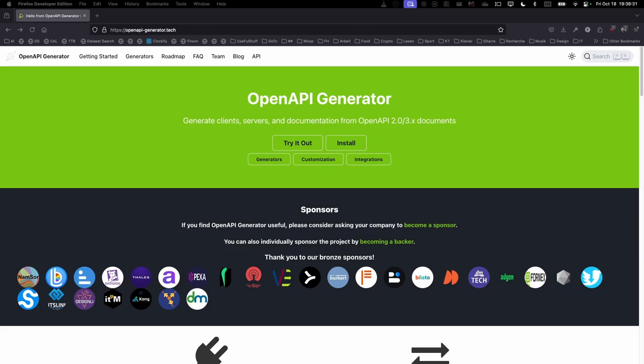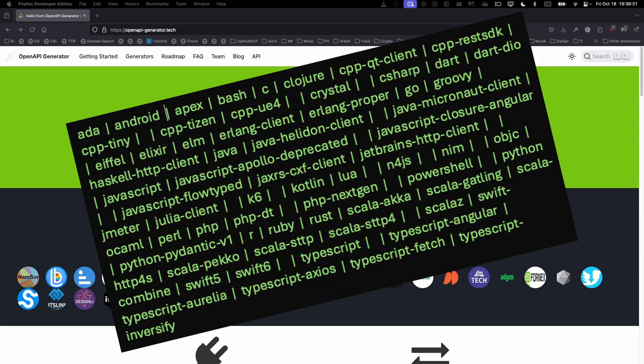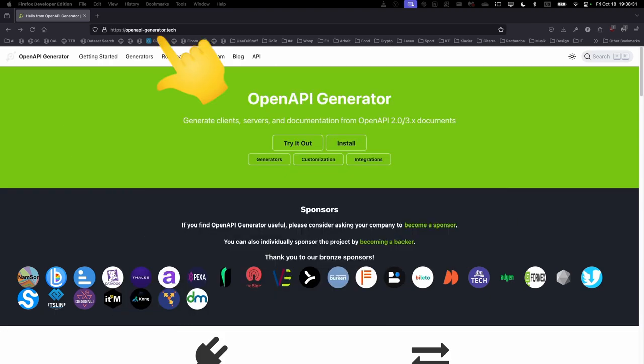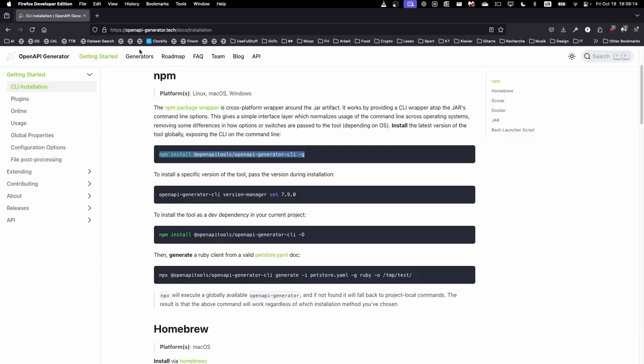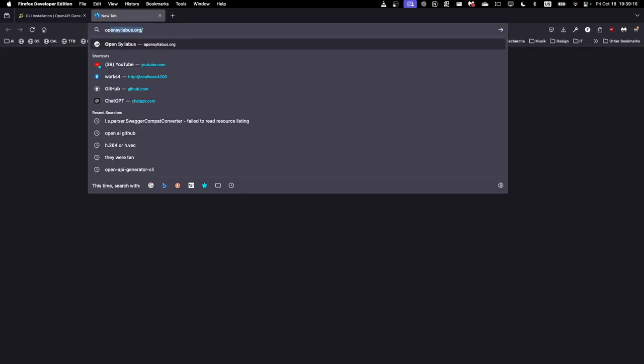One great tool is the OpenAPI Generator. It can be used when the API is using the OpenAPI format. You can generate the client in a huge bunch of languages. First, go to openapigenerator.tech and find the install section. There you can choose your preferred way to install it.